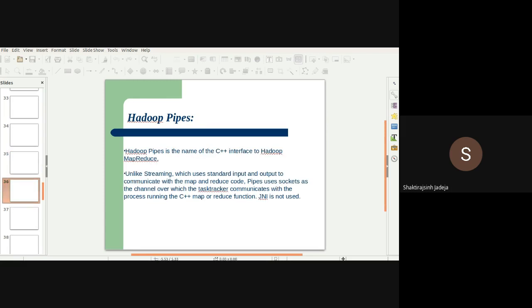Coming to the second part, it's Hadoop Pipes. Hadoop Pipes is the name of the C++ interface to Hadoop MapReduce. Unlike streaming, which uses standard input and output to communicate with the map and reduce code, Pipes uses sockets as the channel over which the task tracker communicates with the process running the C++ map or reduce function. JNI is not used.